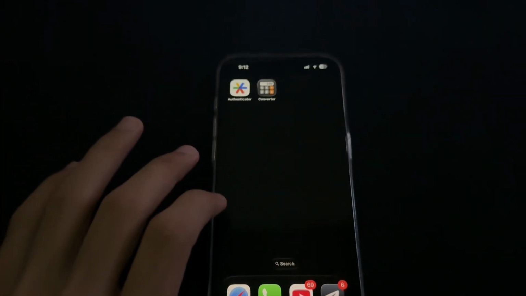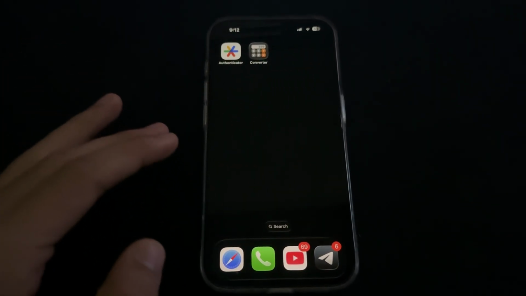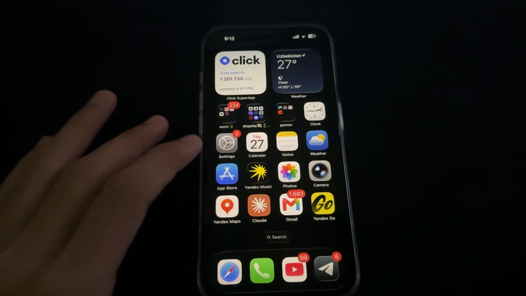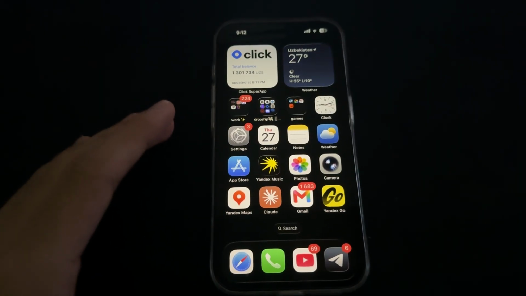In today's video, I'm going to show you how to fix your iPhone speaker if there's no sound, the volume is too low, or you can't hear calls and videos properly. We'll go through several different fixes, so try them one by one until the sound starts working again.